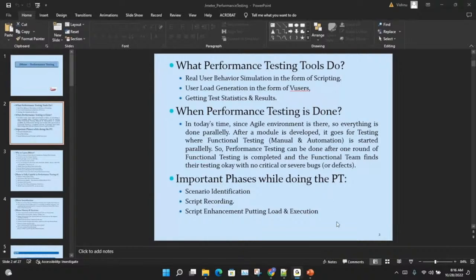Murli. Okay, thank you, Murli. Pranita. Okay. Ravinder. Soumya.